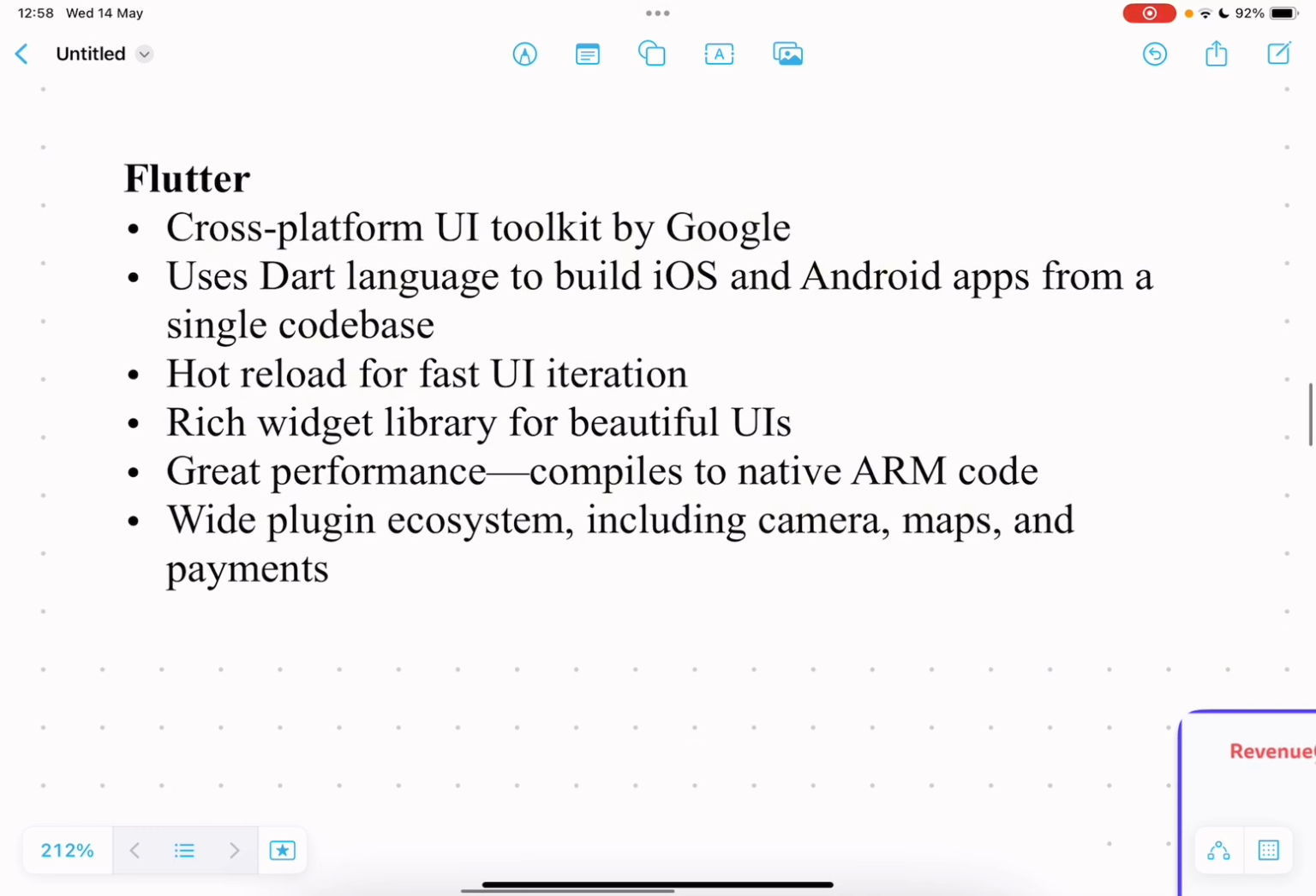And a wide plugin ecosystem, including camera, maps, and payments, which is very underrated because those things are actually very hard to work with if you're not developing directly to native code.